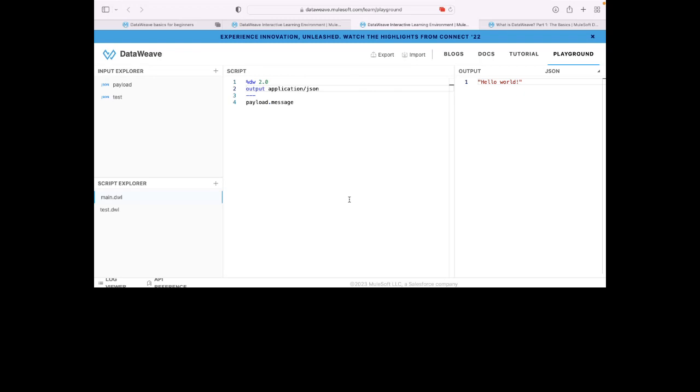So the middle one is where you are going to write the script, and the right pane is the output pane where you can see the output of your DataWeave code, which is applied to the input payload. In the top row, there are four links. Go to the DataWeave docs, where you can go through the various DataWeave documentation.